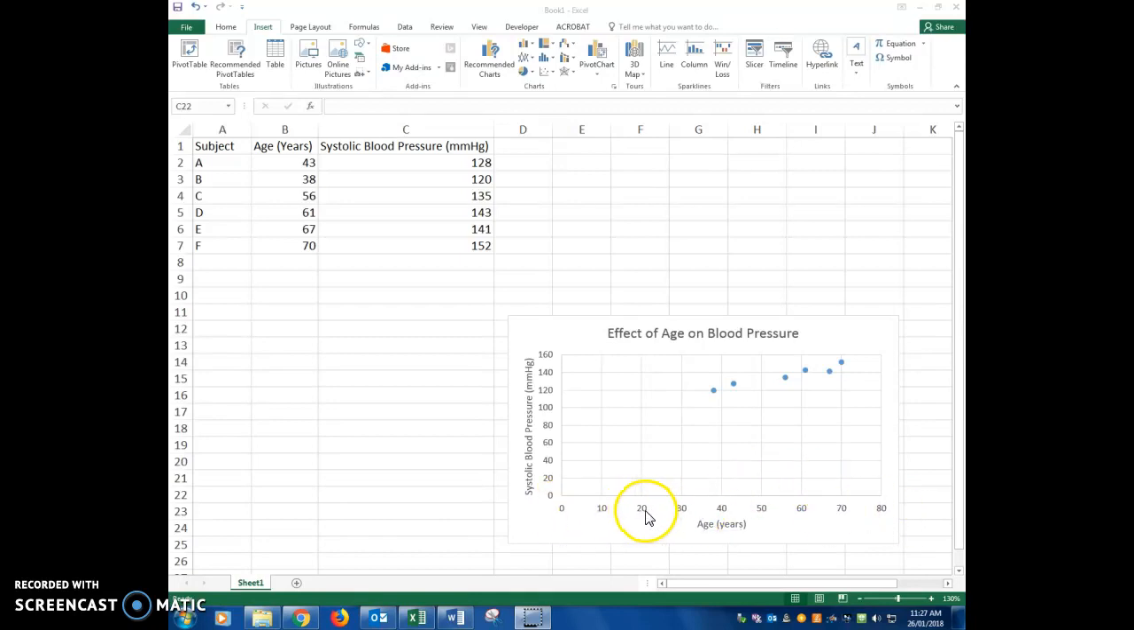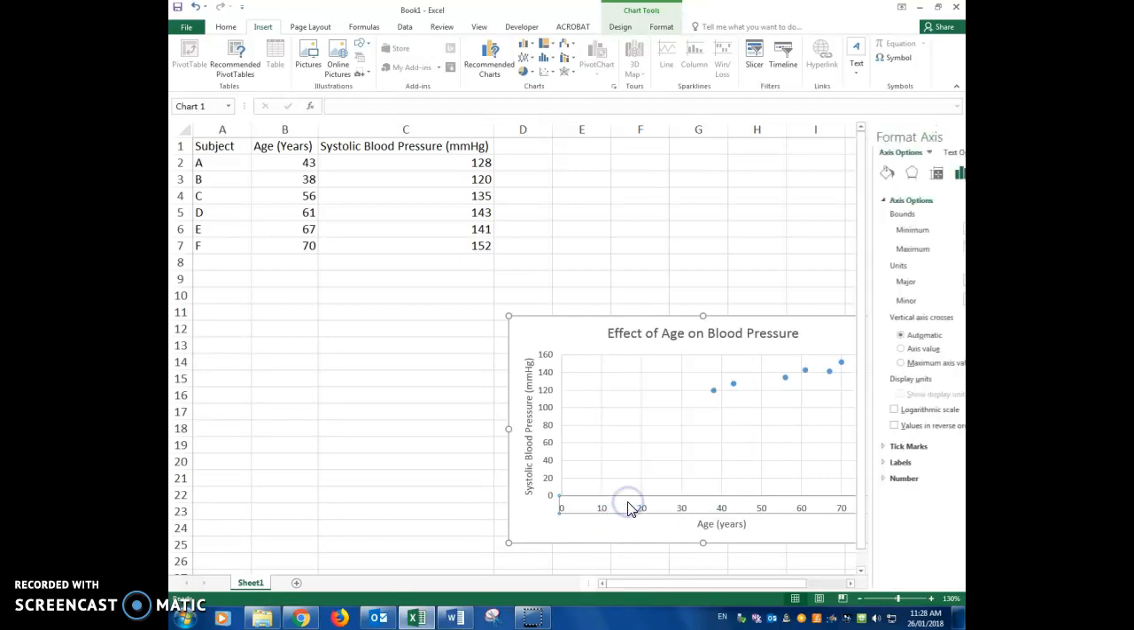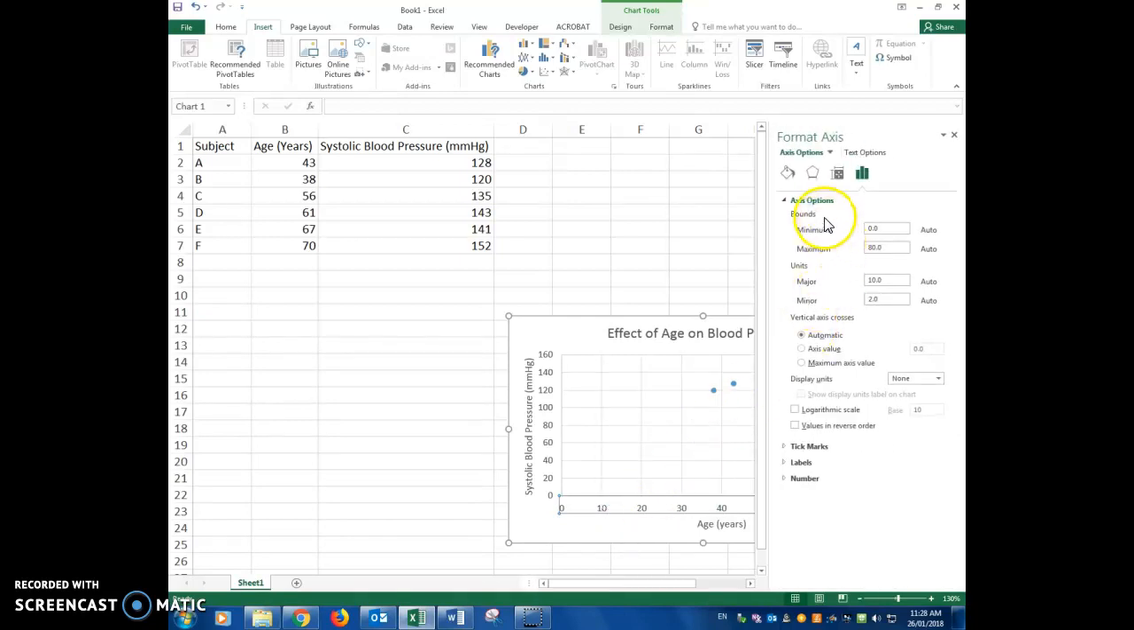To adjust the X axis, click along the numbers. You should see horizontal values axis appear, and then right click. You'll have a set of menu options appear. Click Format Axis, and there are several axis options that will appear.